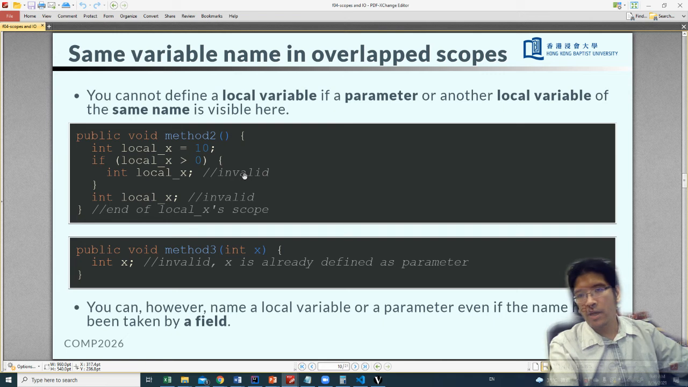Now, look at this example. Local x equals 10 and local x larger than 10, and we define if local x, this one is invalid. Why? Because local x defined here has its scope in the entire method. When we declare a variable local x again, that is not acceptable. Similarly, if you say local x here, this is not acceptable because the scope of here and this one is overlapped.